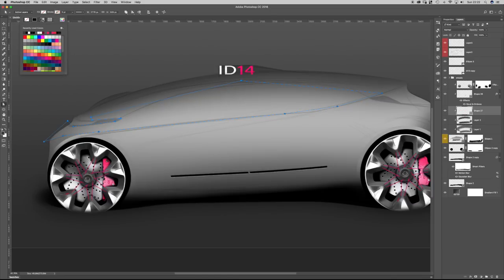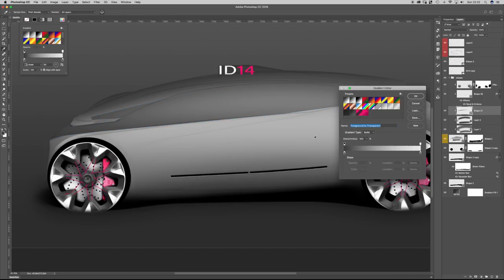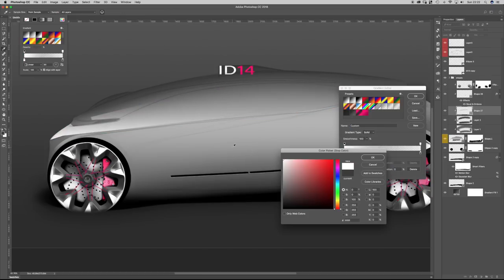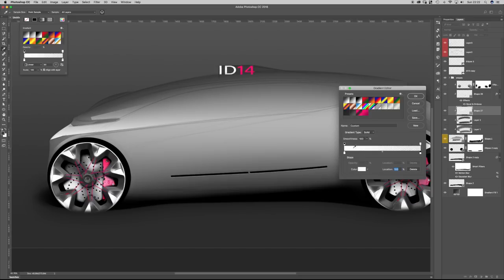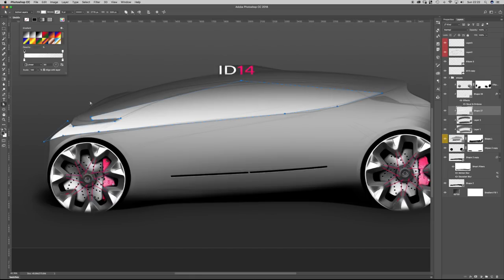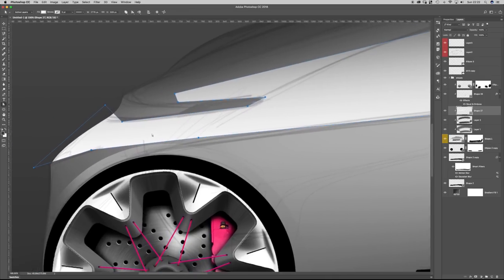Turn the stroke off. I'm going to do a gradient this time rather than a solid. I'm going to make the gradient white to white, and I'm making one side of it opacity 0 and one side of it 100%. So I'm now going to just go with the convert point tool, the pen tools, and tweak the shape and form of all this highlight.